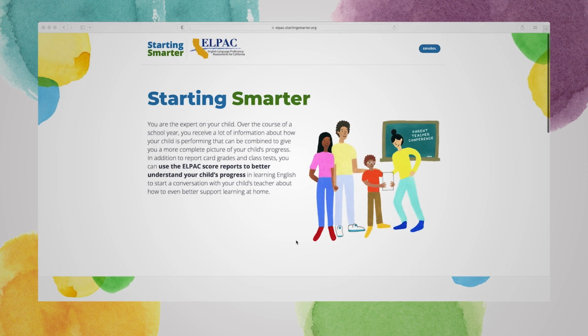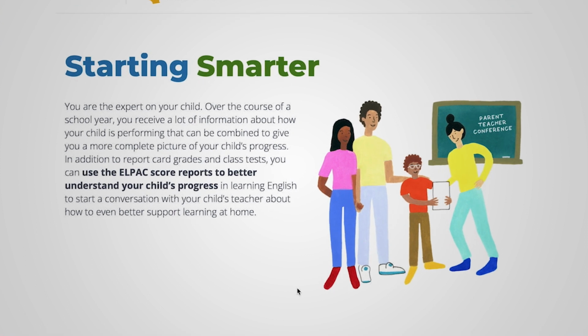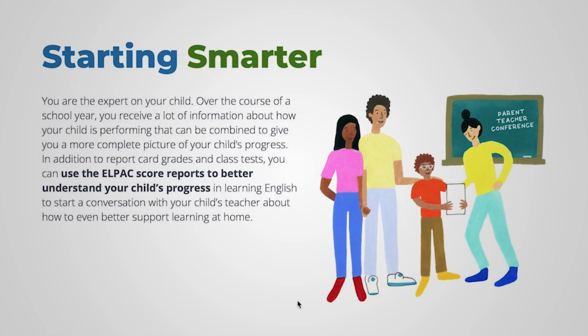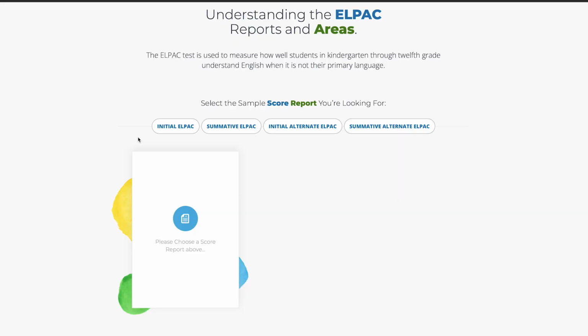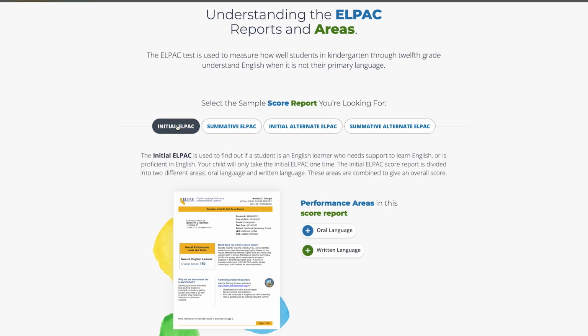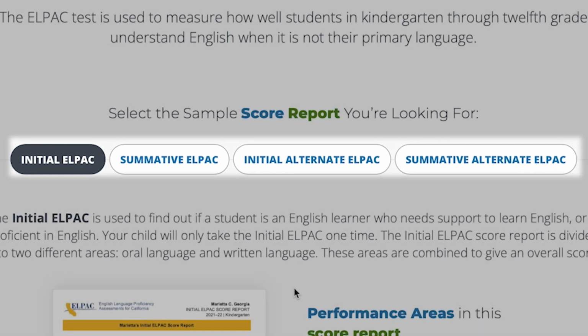Since you are the expert on your child, Starting Smarter helps you better understand your child's progress in learning English so you can have productive conversations with your child's teacher about how to even better support your child's learning at home. The Starting Smarter webpage offers you the opportunity to review and download a sample score report for both the initial ELPAC and summative ELPAC, as well as the initial alternate ELPAC and summative alternate ELPAC by selecting the button for the desired assessment. Sample score reports can be downloaded.